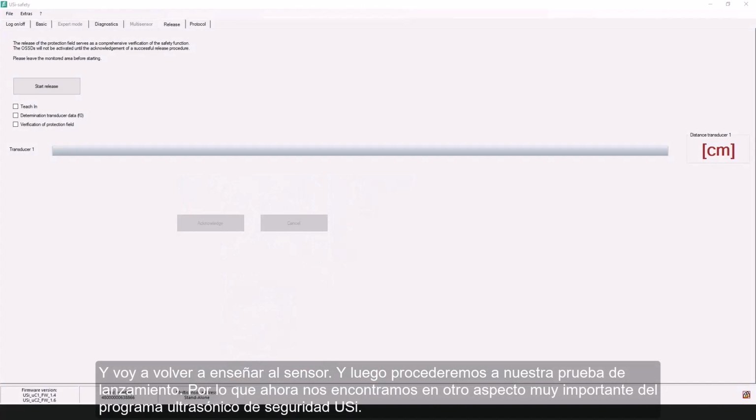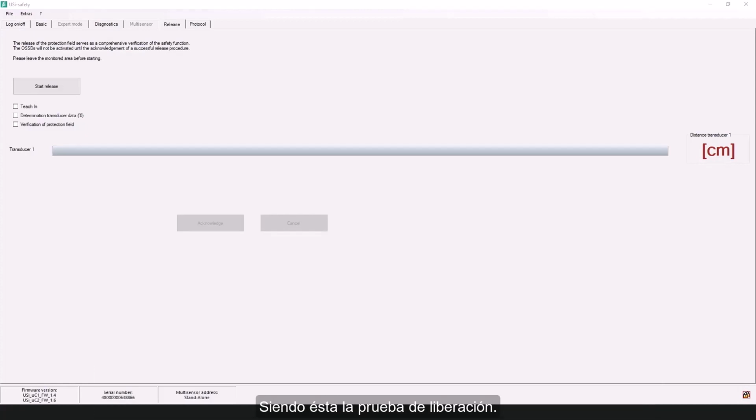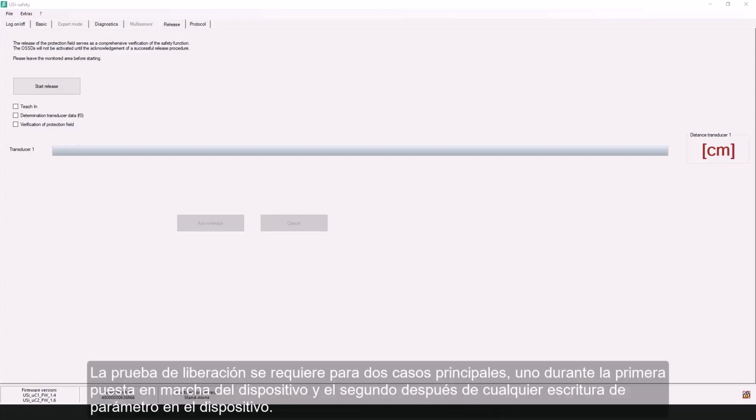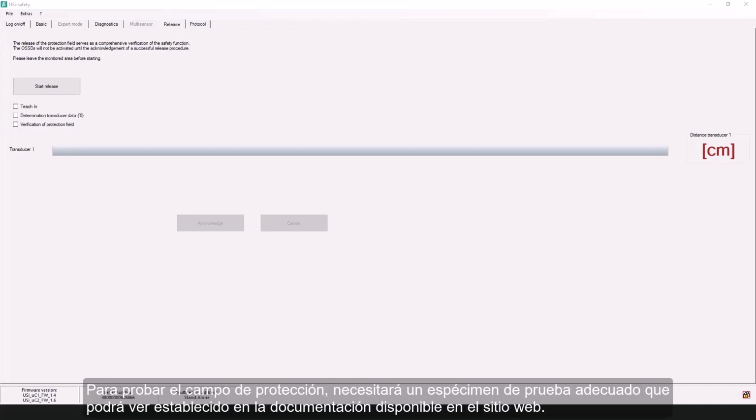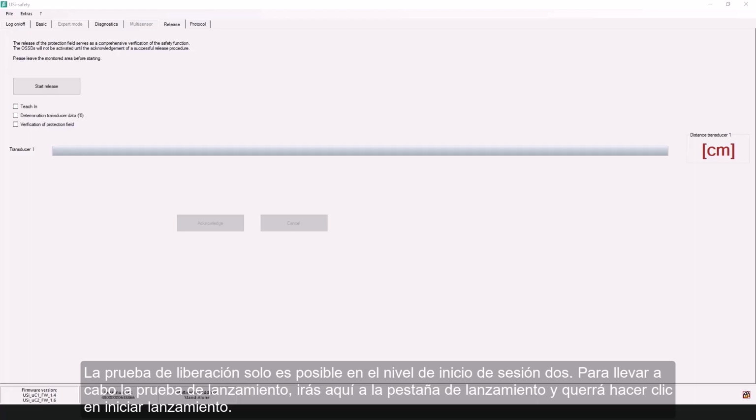So now we find ourselves at another very important aspect of the USi-safety ultrasonic program, this being the release test. The release test is required for two main cases, one being during the first commissioning of the device, and the second being after any parameter writing to the device. It comprises the functions performed during a teach-in, determining the transducer data, and also checking the protection field. In order to test the protection field, you'll need a suitable test specimen, which you can see laid out in documentation available on the website. The release test is only possible at login level 2.